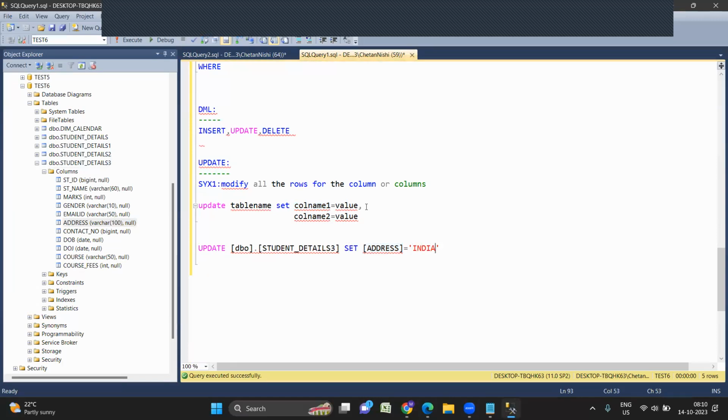Next, as per the syntax, we have to put a comma. Next, course fees equal to 10,000. We don't need to mention the value within single quotes because the data type of course fees is integer. If the data type of a column is integer, float, numeric, or decimal, we don't need to mention the value within single quotes. For the address column, we mentioned the value within single quotes because the data type of address was varchar.